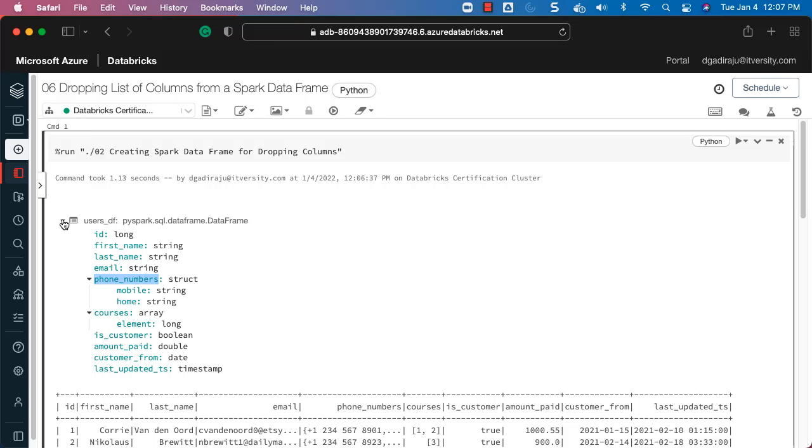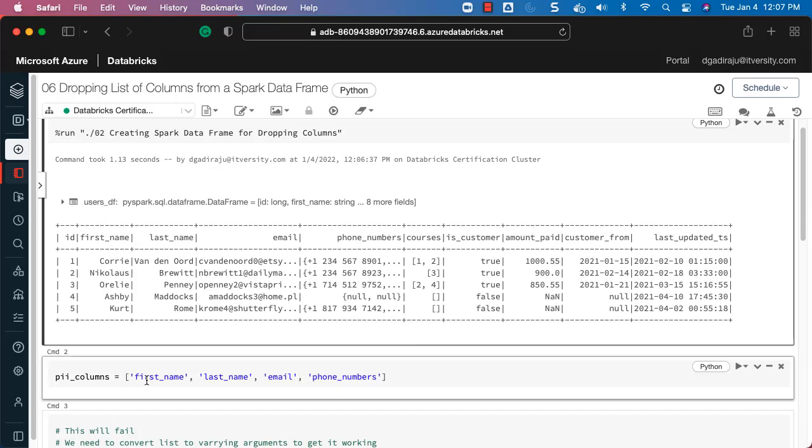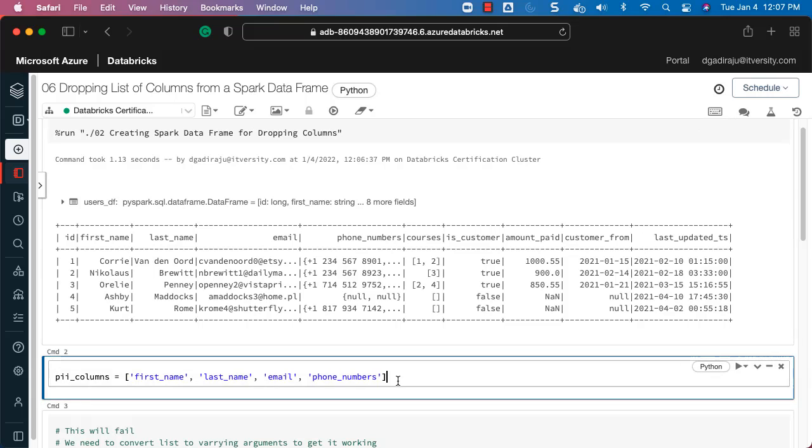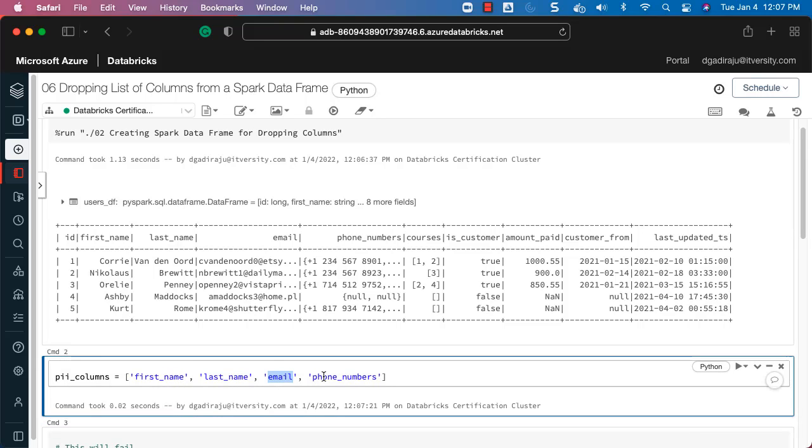If there is a requirement to drop one or more of these columns from any data frame, then we should be able to create the list of PII columns like this, and then we should be able to use drop by passing the list to drop function by converting the list to varying arguments. Let's go to the details so that you understand what I'm talking about here. First, I'm creating a list by name PII_columns. This list contains 4 elements. Each element is of type string. The values are nothing but first name, last name, email, phone numbers. You can see that these are nothing but field names that are there as part of our original data frame.